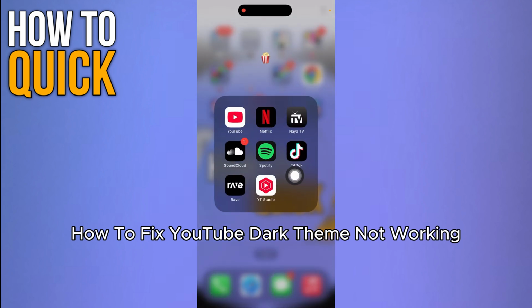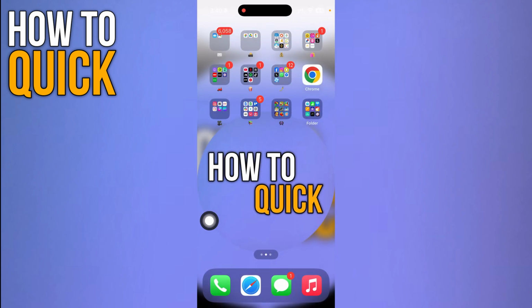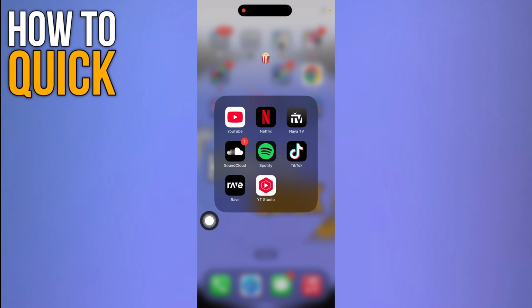How to fix YouTube dark theme not working. Hi guys, in this video I'm going to show you step by step how you can fix your YouTube dark theme not working. So let's dive in.